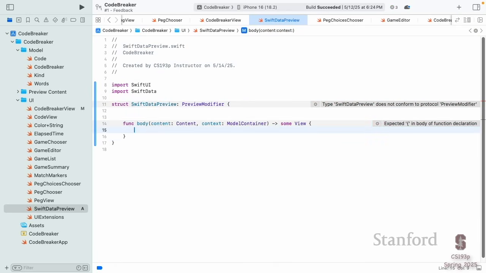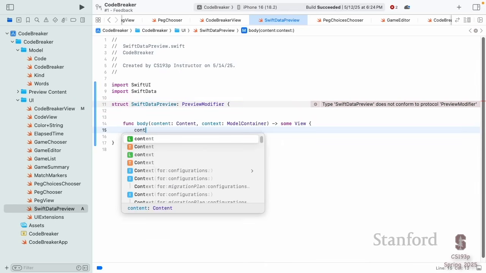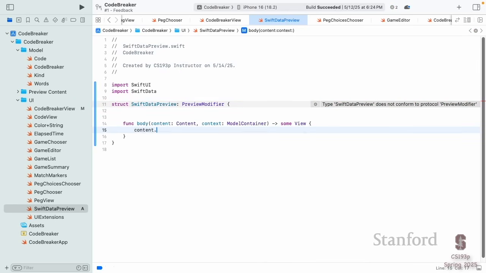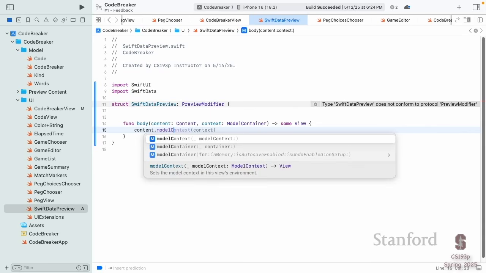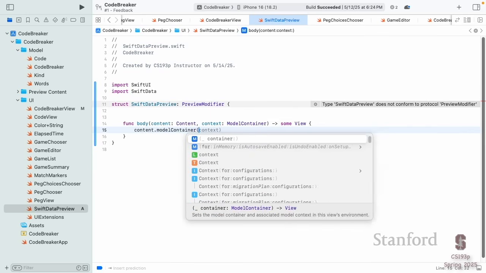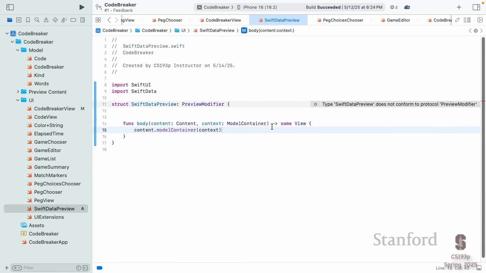So you can see it really, really feels a lot like doing a view modifier, but it's not. We're modifying a preview here, which a preview is a view, of course. It's showing you a view, but this is more than just a view modifier. Now, inside here, all I'm going to do is take that content, which is the preview's content, and I'm going to do model container. And I'm going to pass that context that was passed to me, this context, model container right here.